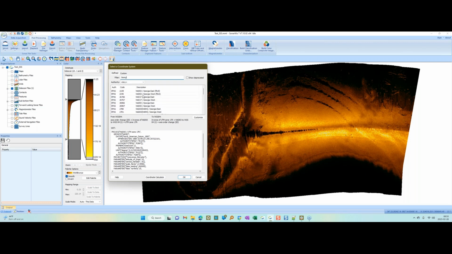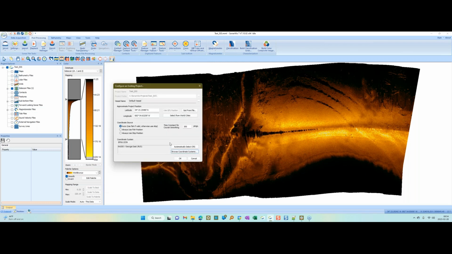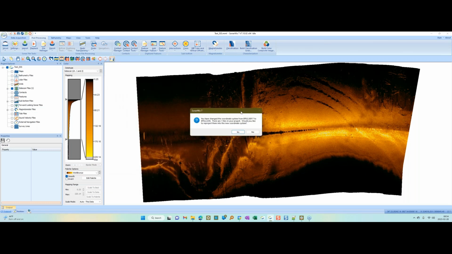Oops. Georgia East is what we want. So now the new EPSG code is going to be 2239. It's NAD83 Georgia East, and the new coordinate system is going to be US feet. So if I switch that, I click OK, SonarWiz asks me if I want to convert. And I can say, yes, I do.